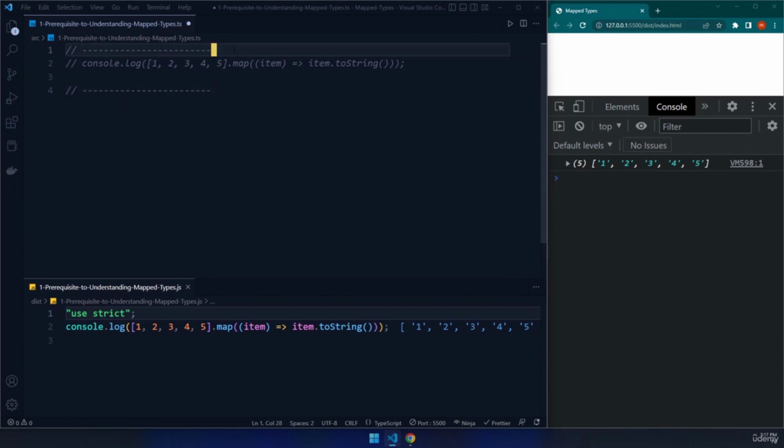The second concept that I would like to talk about is going to be the indexed access type. First, let me name this map method. The second one is going to be indexed access type. And we know that with an index access type, we can access the type of a key from an interface or from a type alias.